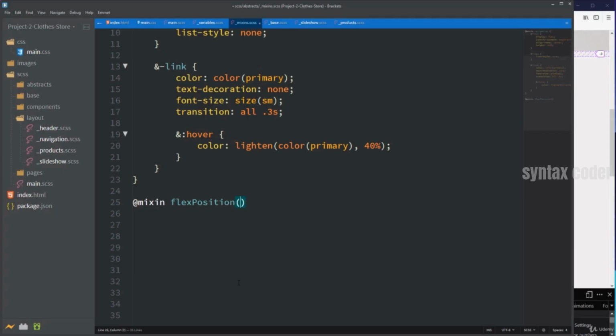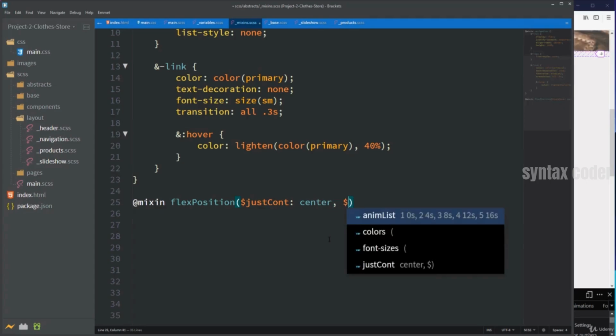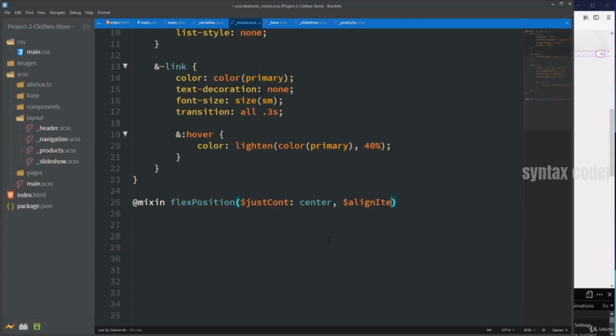Actually, we're going to use some Flexbox properties, but with different values in different cases. So we need to insert here some default parameters and values. First one is going to be justify content center. Let's write it in kind of short way and assign to it center. Second one will be align items with the same value. So we need here 3 properties.